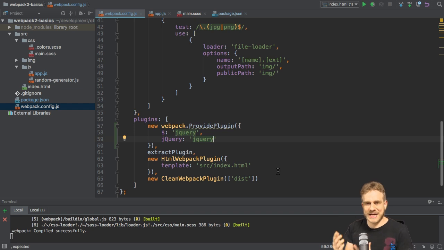And this is how you can add a package like jQuery to your existing Webpack workflow. I hope this was helpful.